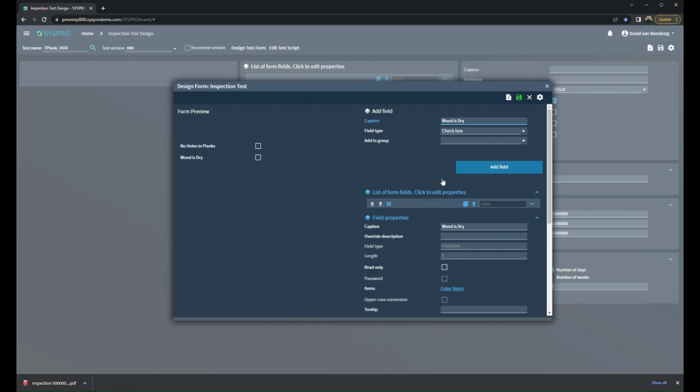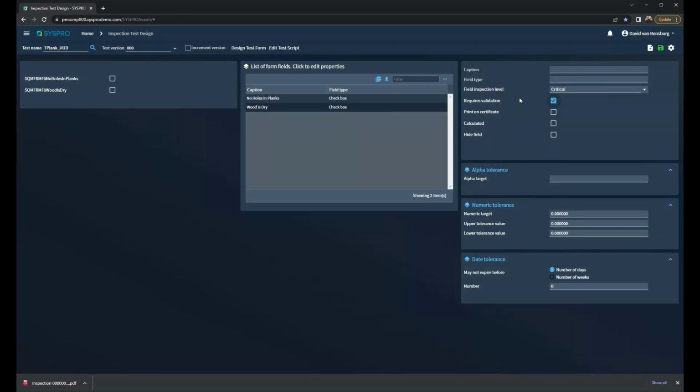So once our fields have been added, we need to save and configure them. In our discussions with Amazing Memories, we noted that holes in planks is a minor issue for the customer. However, wet wood is a critical issue. So we will leave this as critical and save.